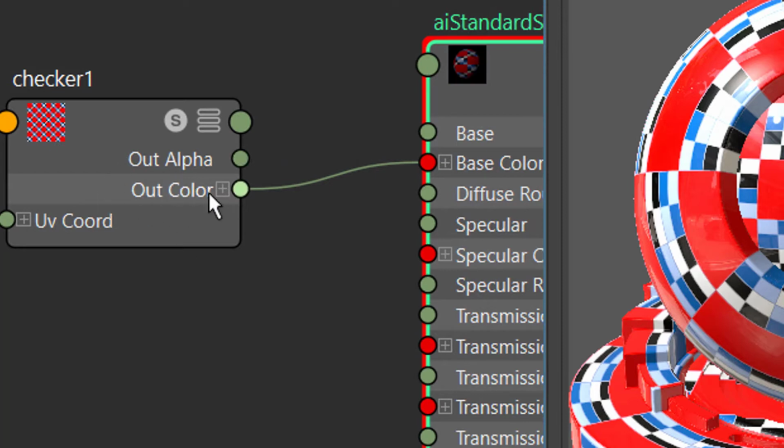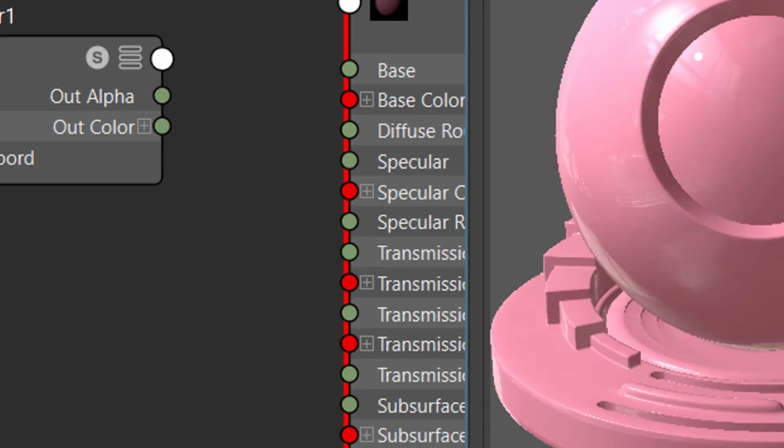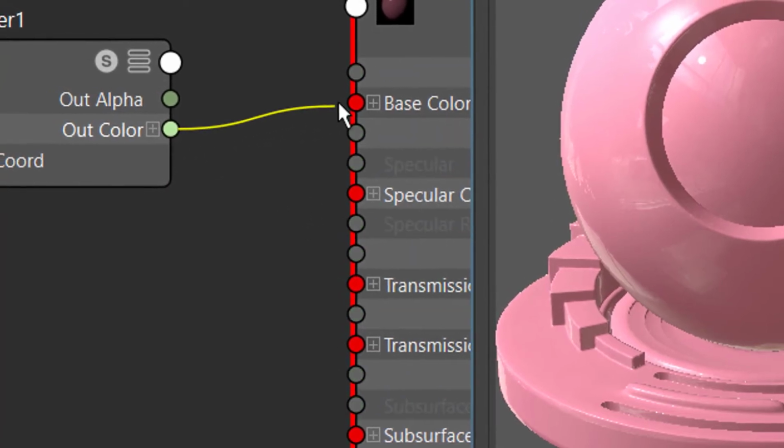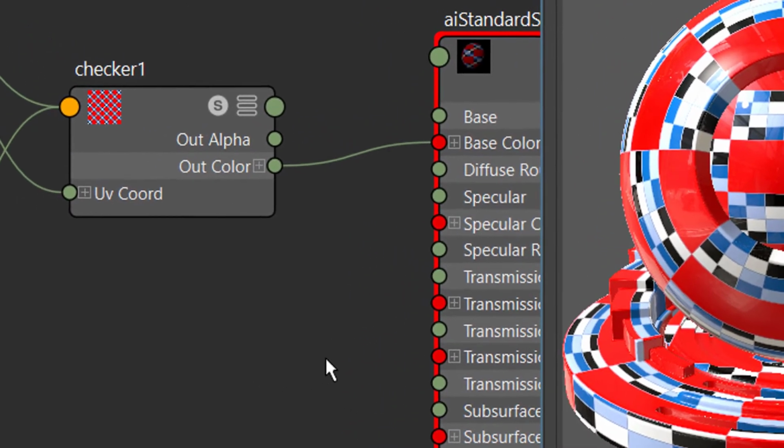This is the checkerboard, which sends its out color to the base color of this object, in our case the torus. So if we disconnect this by clicking it, activating it and pressing Delete, this goes to a blank color. We can reconnect it by out color to base color. Now we're back here. That's how this works.